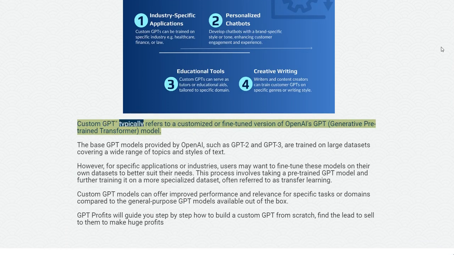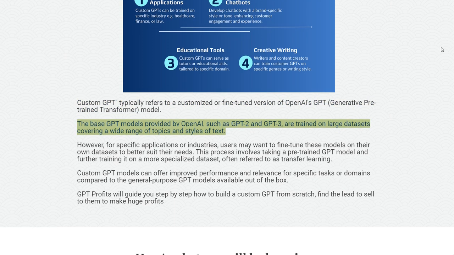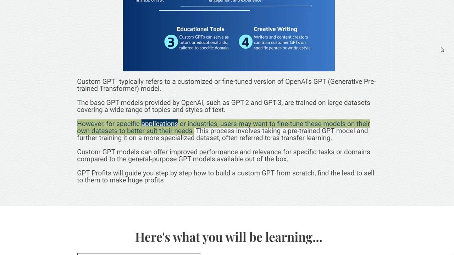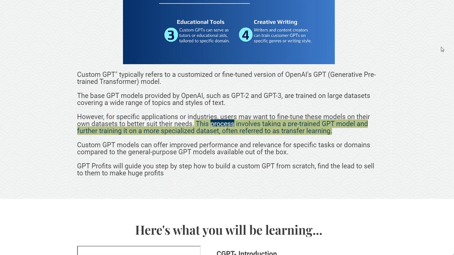Custom GPT typically refers to a customized or fine-tuned version of OpenAI's GPT, generative pre-trained transformer, model. The base GPT models provided by OpenAI, such as GPT-2 and GPT-3, are trained on large datasets covering a wide range of topics and styles of text. However, for specific applications or industries, users may want to fine-tune these models on their own datasets to better suit their needs. This process involves taking a pre-trained GPT model and further training it on a more specialized dataset, often referred to as transfer learning.